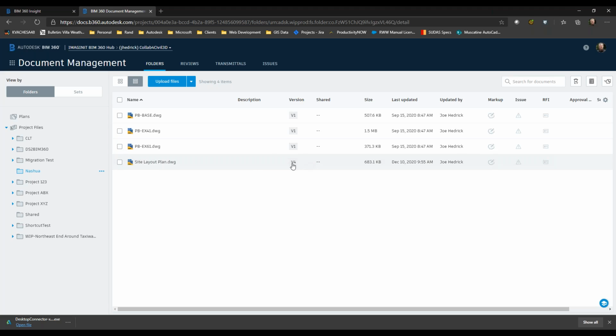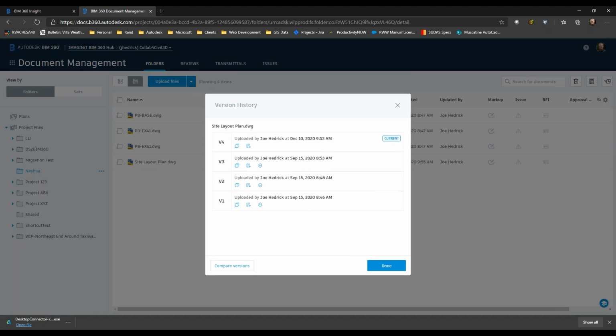This is version 4 of the drawing, but if I click on this, I can see all of the previous versions. If I just wanted to download one of these, I could. If I wanted to copy it and make it a new file, I could. There's a compare feature where we can look at two drawings and color-code what's different between the two. And if I wanted to go back in time and make version 2 the most current version, we could do that as well.